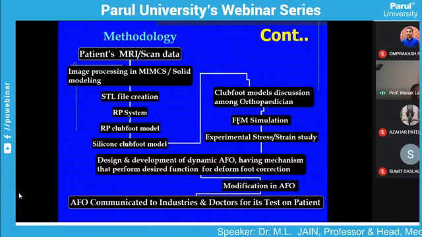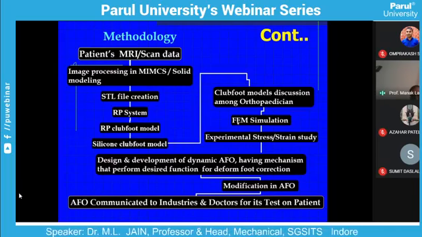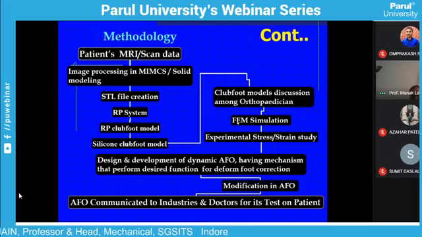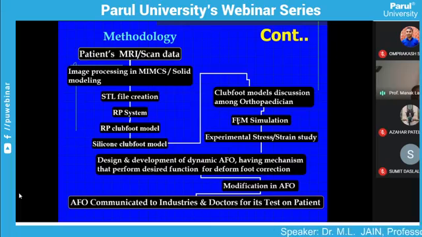abnormal foot data, then we use the image processing tools to organize all those scan data to develop solid models. Once we are having solid models, then we are using its manufacturing files. Once we are having manufacturing files, then we use it for the prototype development. Once we have the prototype of club foot, then we had developed its rubber club foot models.